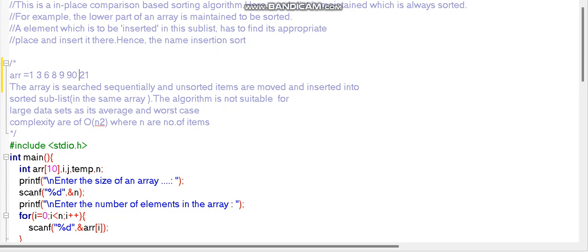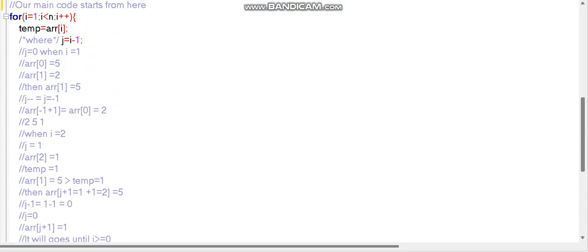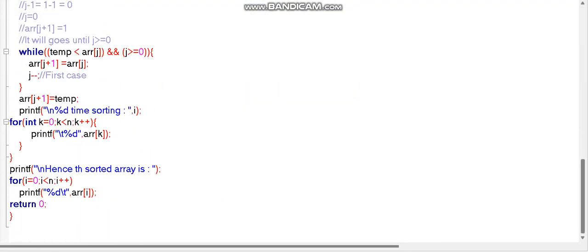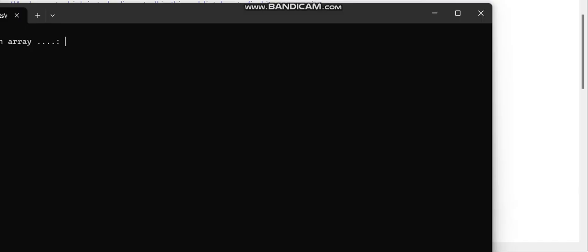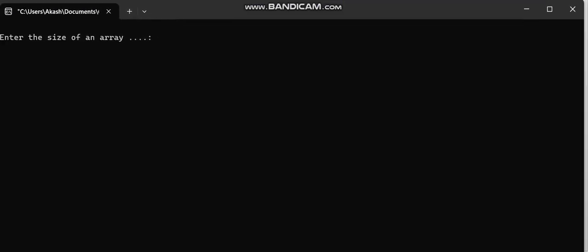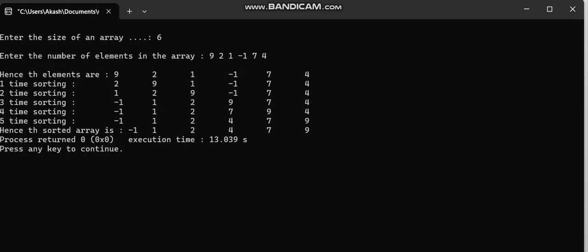Okay, so let's come to our code. At first, check whether it is perfectly running or not. Let's enter the size of an array. Suppose 6, and the elements 9 2 1 -1 7 4 1 2 3 1.